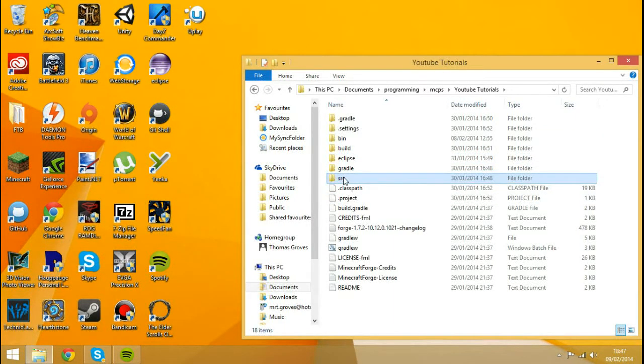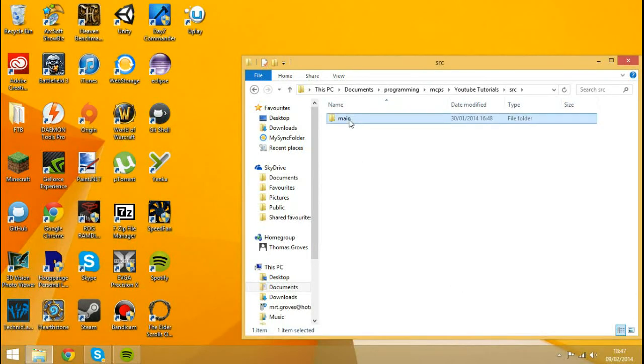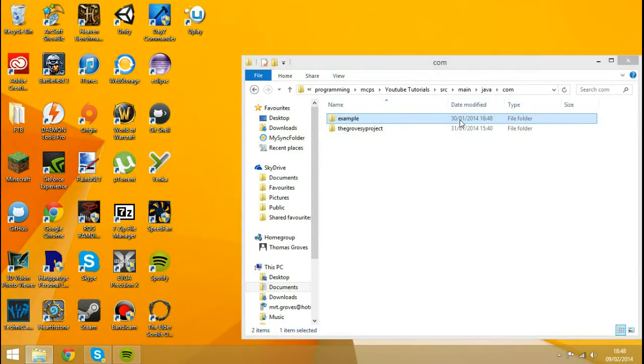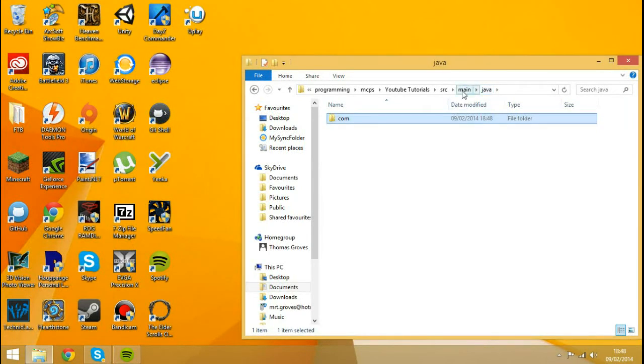Okay, once you're in here, go into source, go into main, and then you just want to copy over your Java folder. Go inside the Java folder and then copy over your com folder, because that's where my stuff is. You don't need example, so we can just delete that while we're in here, actually. Okay, and we can actually just copy over the com folder.